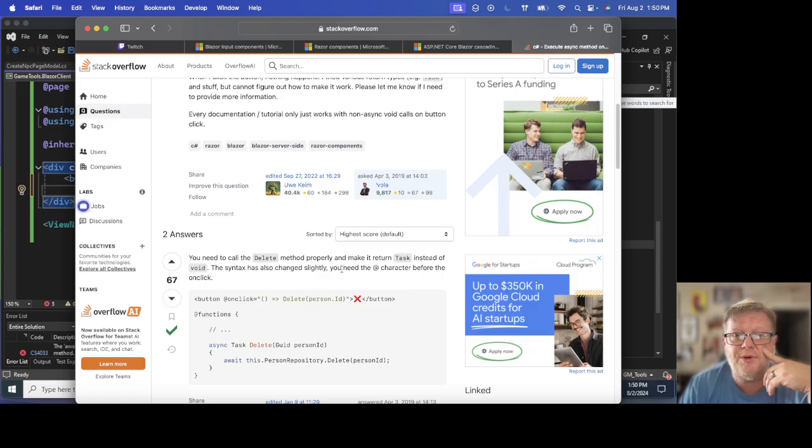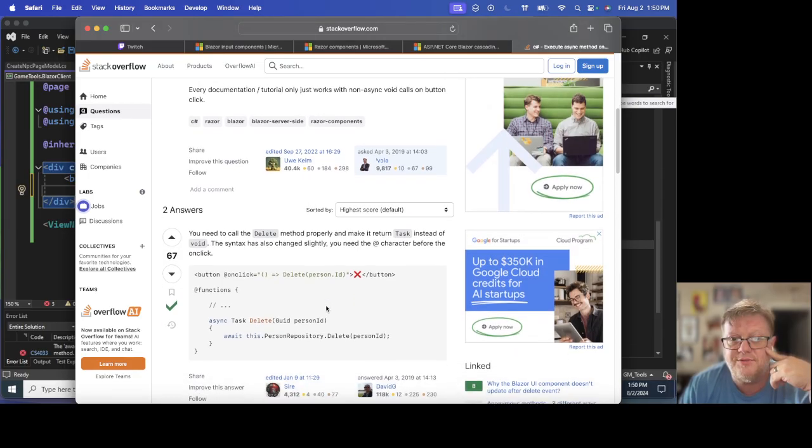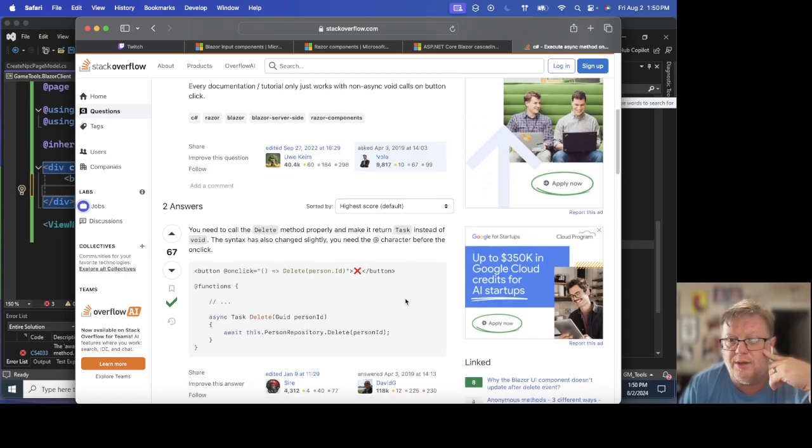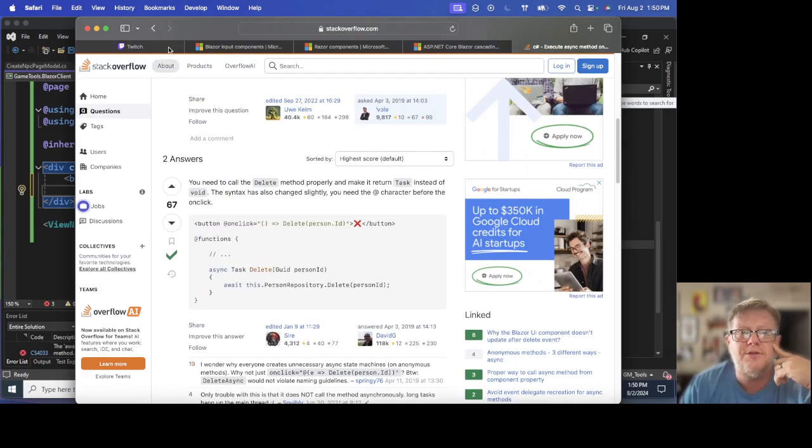You need to call the delete method properly and make it return task instead of void. You need the @ character before the onClick. Okay. And this is from when? 2019. Let's go back.